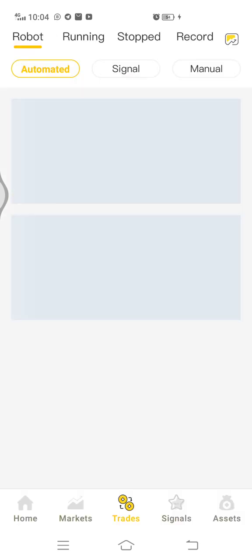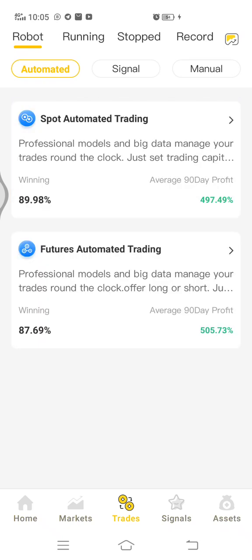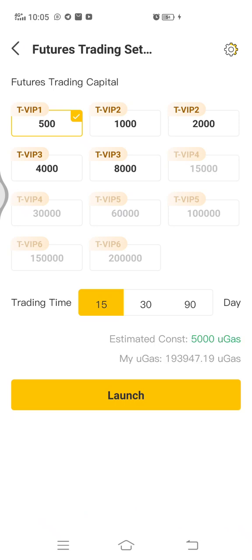Now let's quickly go to futures. If you want to trade futures automated, click the arrow right in front of futures automated, and then you also pick the capital you want to trade with, you pick the duration you want to trade with, and then you click on launch. It's as simple as ABC. You're not picking leverage here, because the gas that you buy determines the leverage that you can trade with. Simple as ABC. You launch.